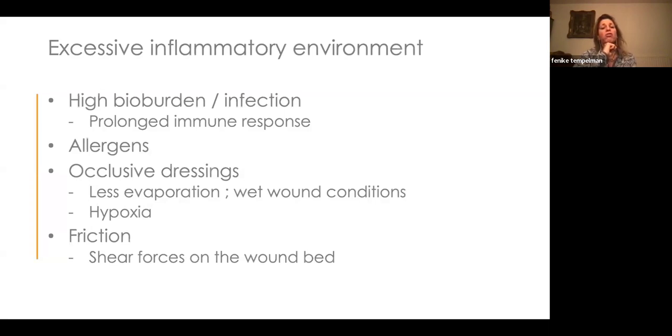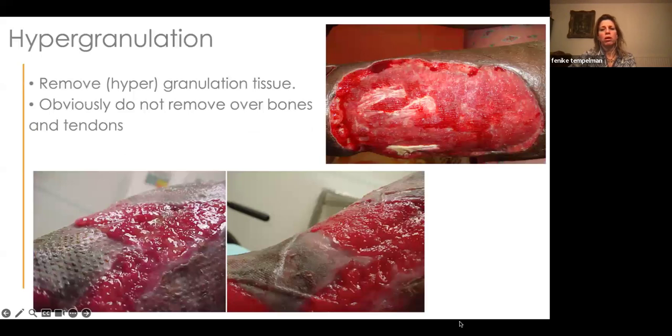So in case of occlusive dressings, hypoxia may enhance the inflammatory response. And also friction, shear forces on the wound bed will cause inflammatory response, and in this way, hypergranulation tissue. And we will go to some examples of that.